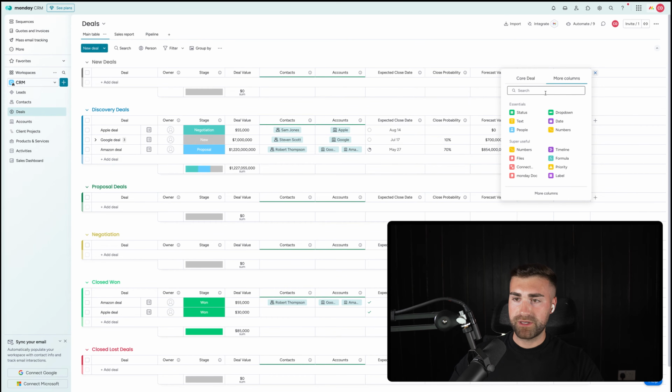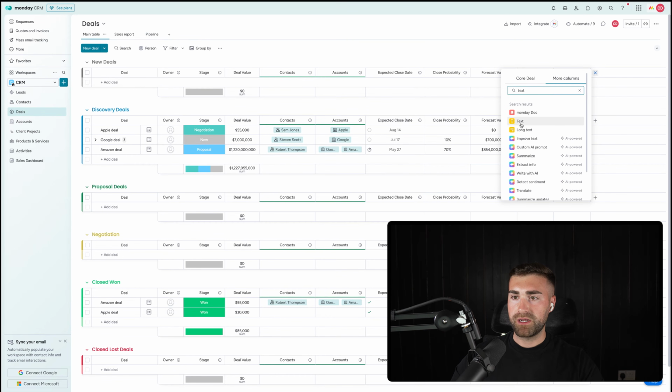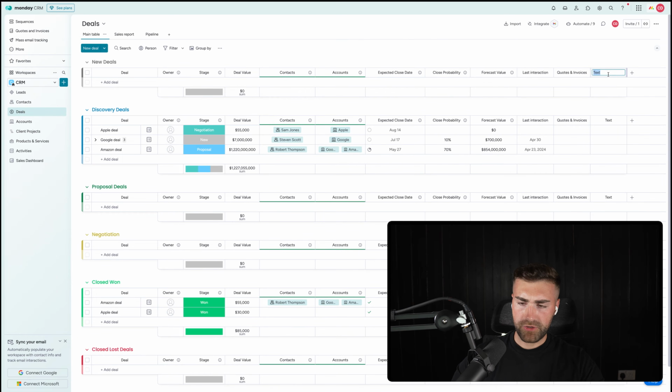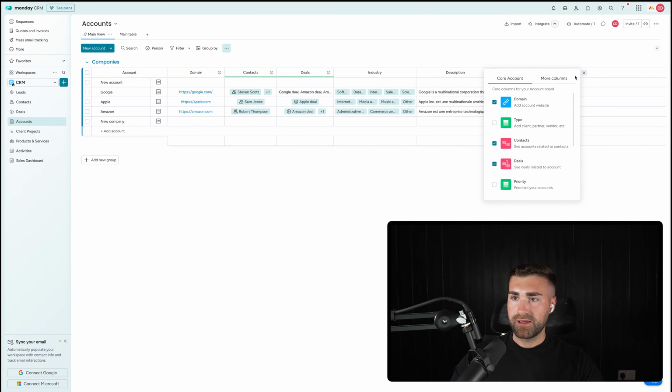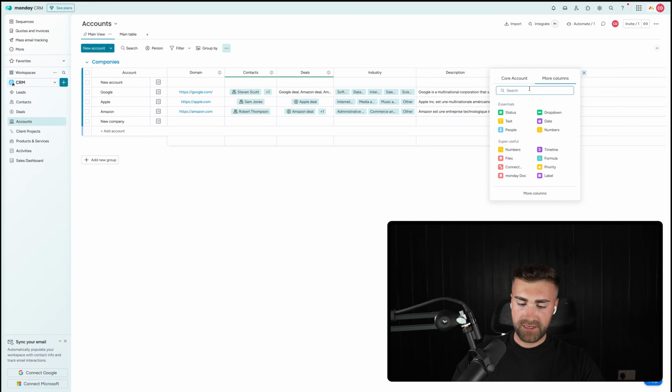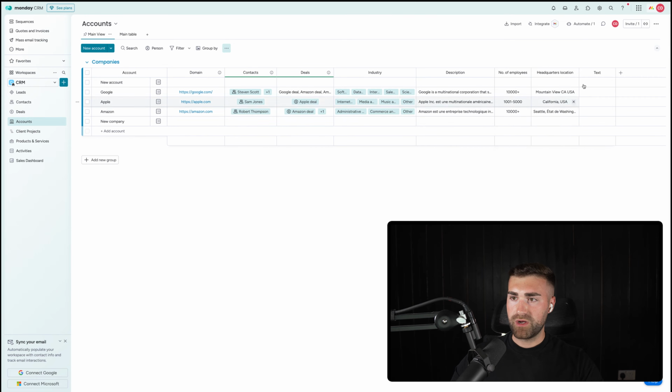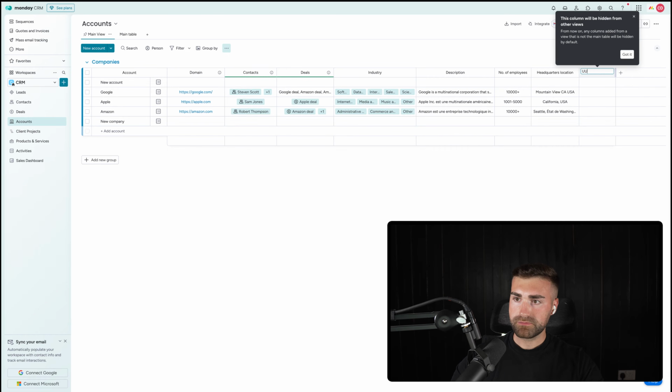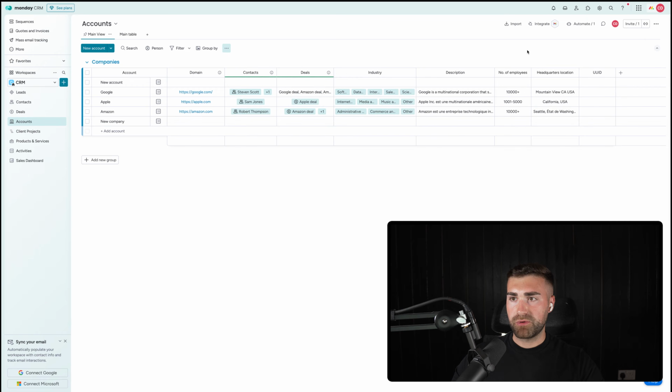And then we'll do the same on the deals board, same text column and UUID. And then finally on the accounts board, we're going to do the same thing and go to more columns and then text column and then UUID. Cool. Hit enter. So now what we want to do on each of these boards is say, when an item is created on this board, connect this item where this column matches this column in another board. We'll do that using the automation.